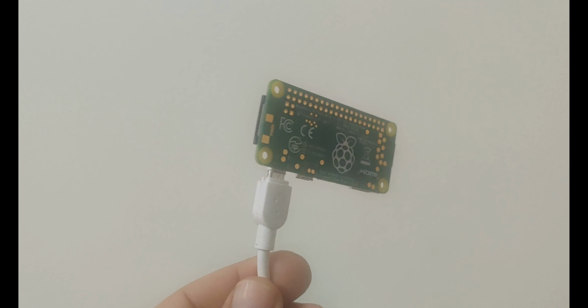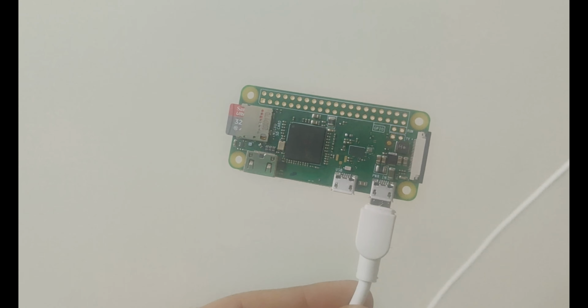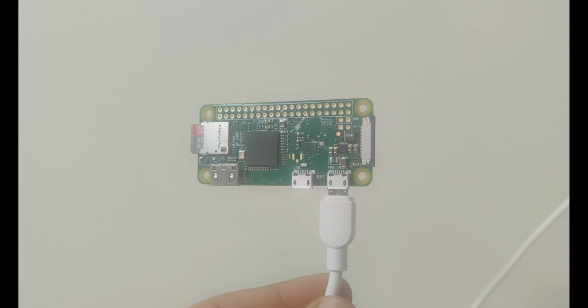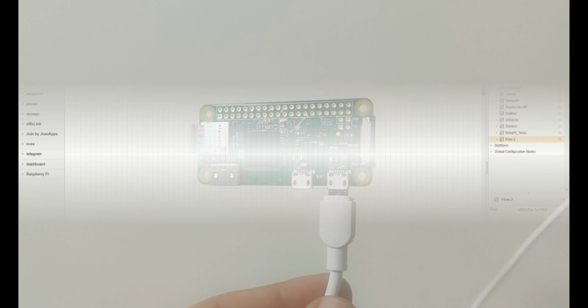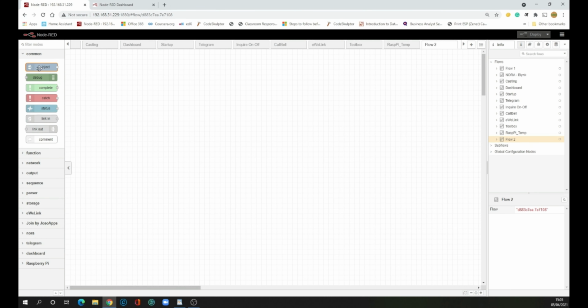Hello viewers. So I have my Node-RED set up on a Raspberry Pi. As it runs 24/7, chances are it might get heated up and damage the CPU. The idea is to monitor the temperature of the Raspberry Pi CPU to take necessary actions if it gets hot. Let's start.